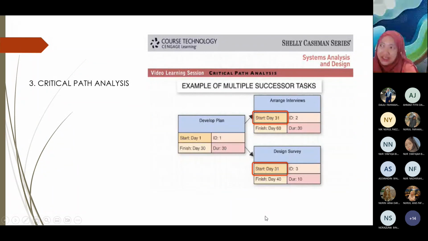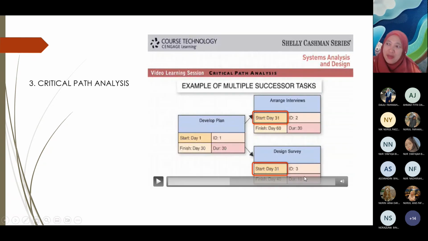So for arrange interviews and design survey, dia akan finish pada tarikh yang berbeza. Task mana siap dulu based on this figure? Task 2 or task 3? Siap dulu, task 3. Mana nak tahu, kita tengok dia punya duration 10 hari and then finish day 40. Hari ke-40 dah siap. Then untuk task 2 hari ke-60 baru siap. Okay, next slide.